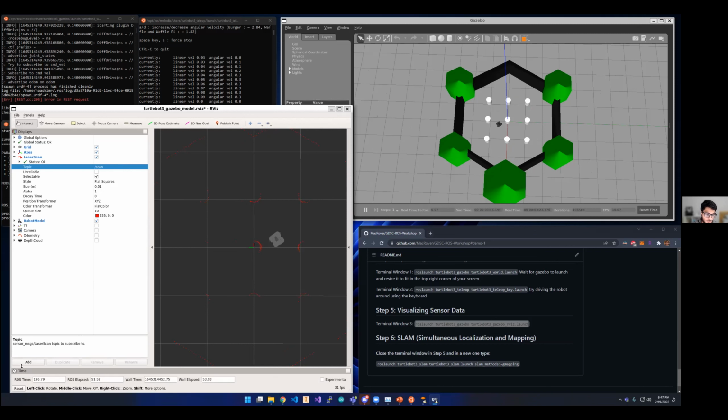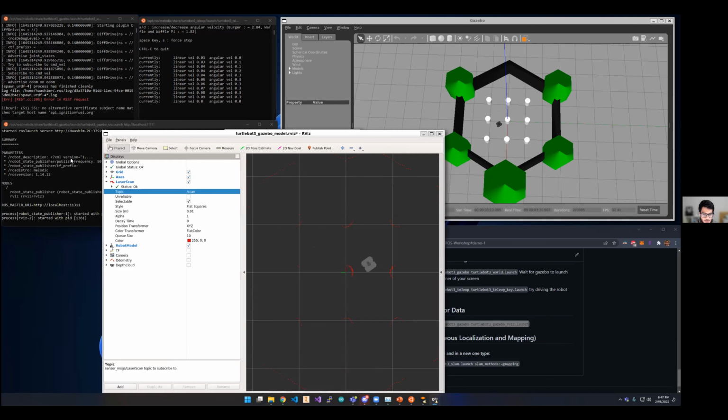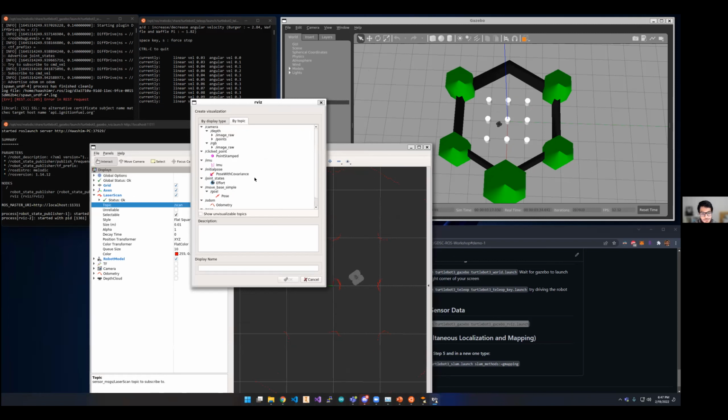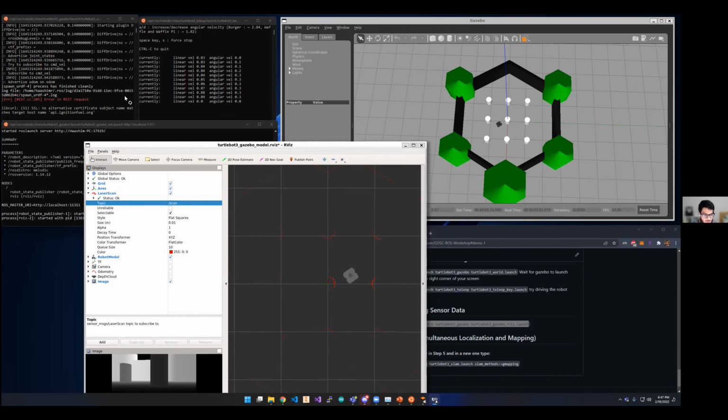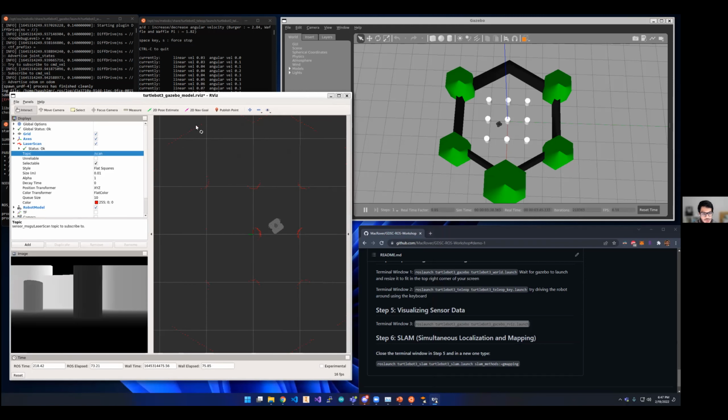If I go to add, and I go to by topic, we can see, similar to how we did that ROS topic echo in the terminal, a bunch of the topics here as well. And I could go to the same image raw topic that I couldn't really visualize before. If I did the same thing, I can actually see a virtual camera. So if I drive around, we can see that updating as well.